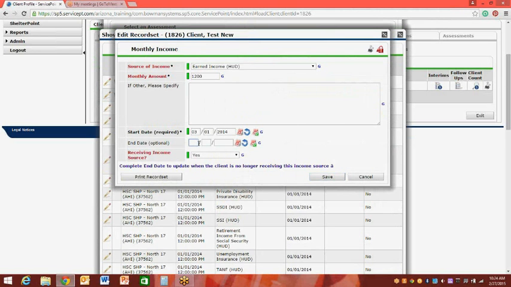So we're going to put in an end date of 5/31/2014. The end date should be the day before the new benefit is starting. Be sure to leave this yes, receiving income source, because this now signifies that the client was receiving benefits in between those dates.